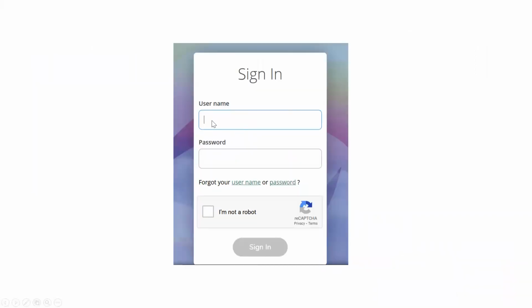You'll enter your username and your password and click that you're not a robot. If you forgot your username or password, please follow the prompts. Do not submit this multiple times. You must wait. An email with your username or a temporary password will be sent to the email that we have on file.